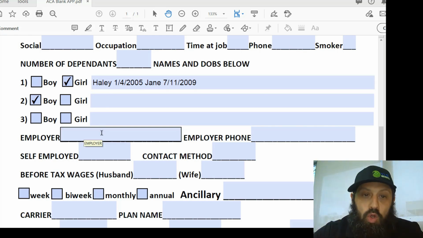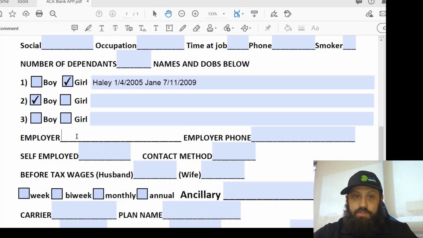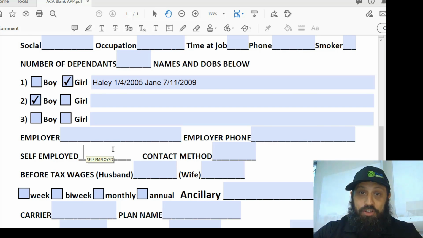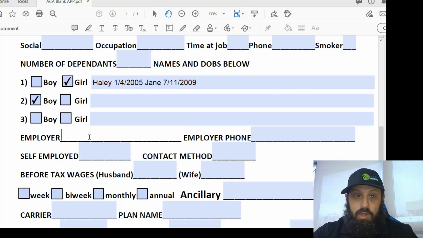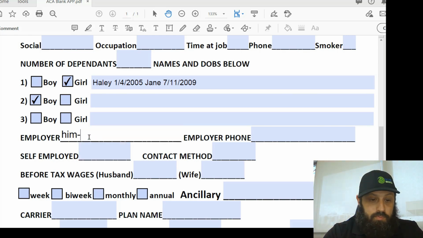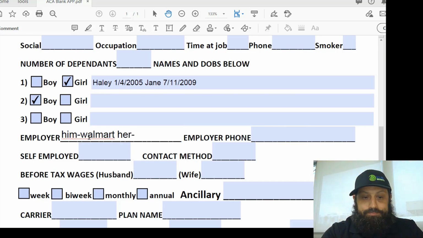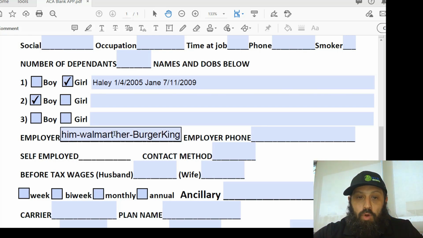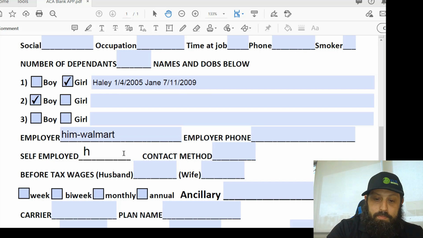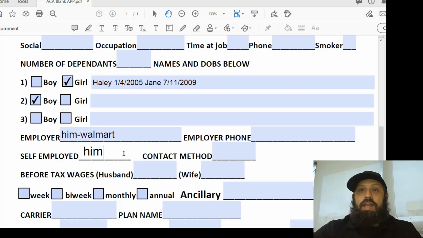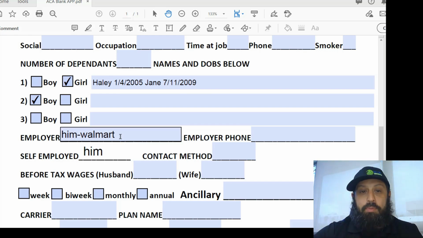then you go into their employer, which one of you work, if this is for W-2, if they're self-employed. Now the way I do it, if it's, let's say, 2 people, I would put him, Walmart, her, Burger King, whatever, I can't spell that either. So whatever the case is, self-employed, him, just makes life easy, right? Make life easy, and then the application can get processed.